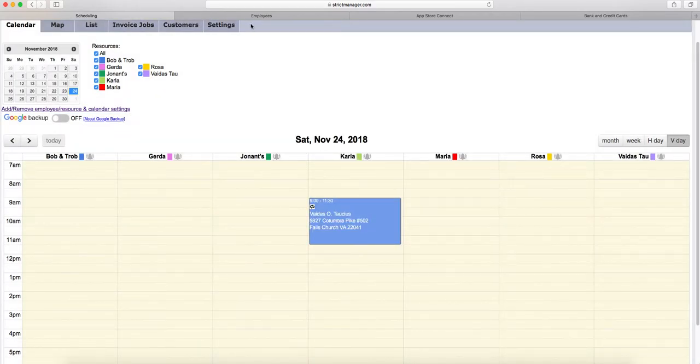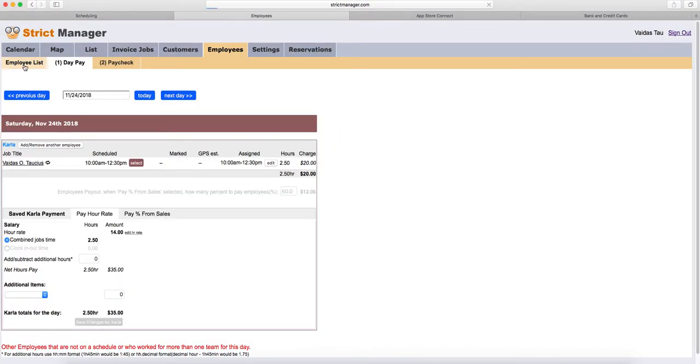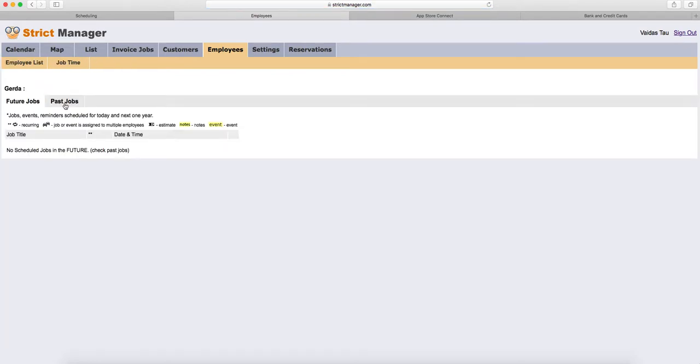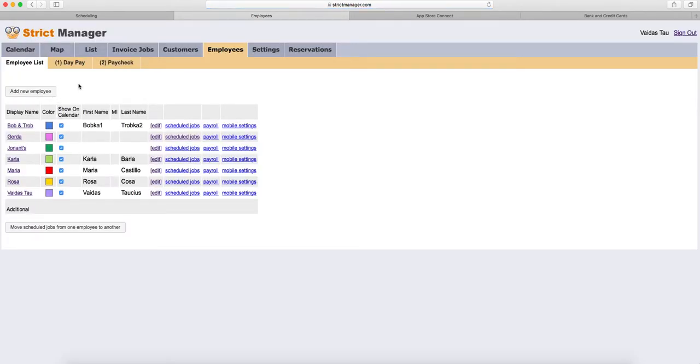Alright, so let's go to the employee section right now. This new section has a couple subsections right here. In the first, you can modify employees, change the names, passwords, look up past jobs and future jobs. But the most useful and most important sections are this number 1 and number 2. That's how you track employee time, and that's how you pay your employees.